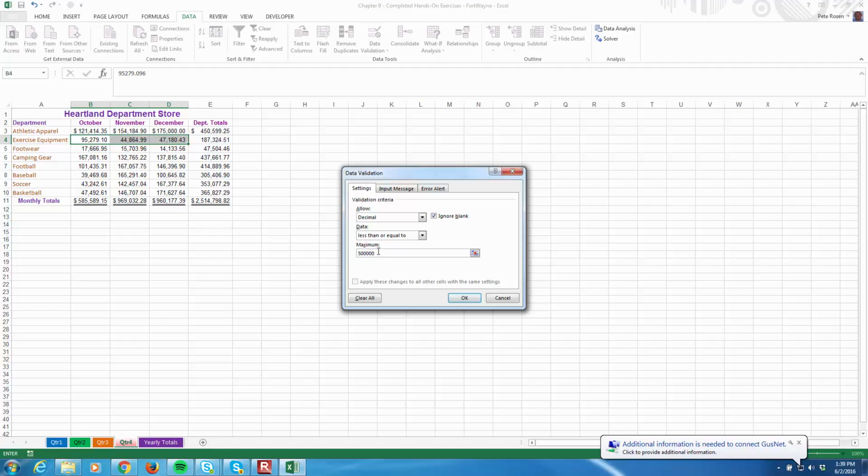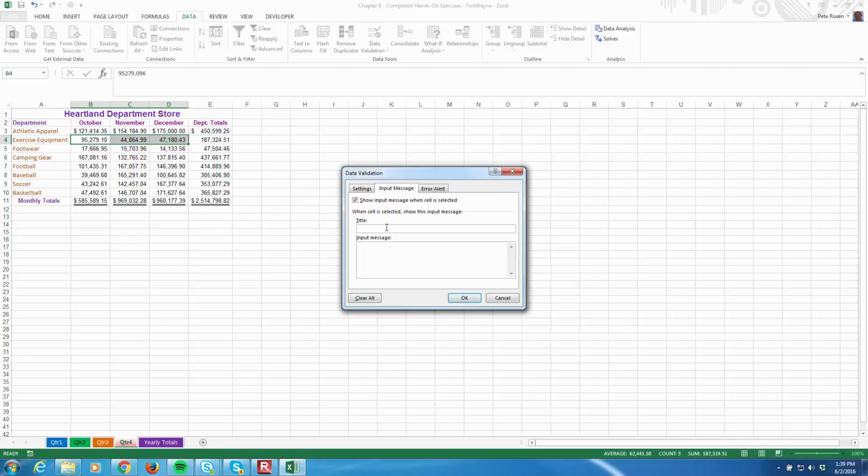500,000. Okay, if it's not, let's click on the input message, and we'll title this sales data. And our little input message will be enter the sales amount for the respective month. Okay, and then we'll go over to the error alert tab. And we have a couple of options. We can do stop, warning or information. Let's do a warning on this one.